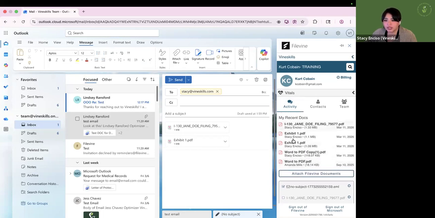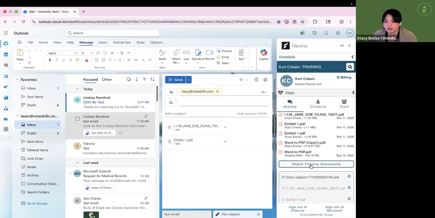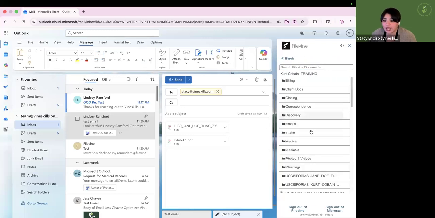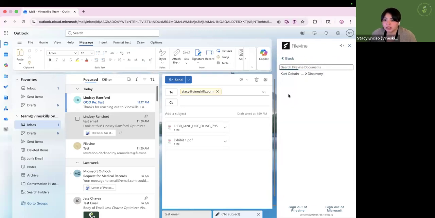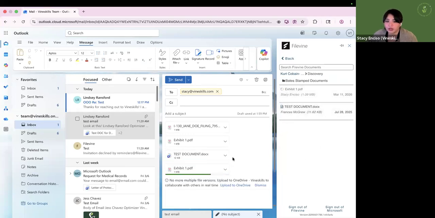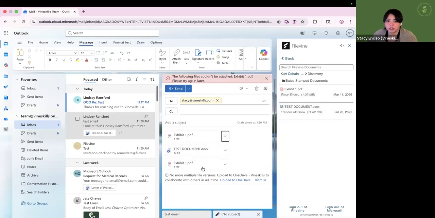If you don't see your document here, then you can go into the attached file docs, select where they are. So let's say my documents are here in the bait stamp documents, and these are the ones I want to go ahead and select. So let's go ahead and do that. And if you don't want to share these, you can just go ahead and remove them.